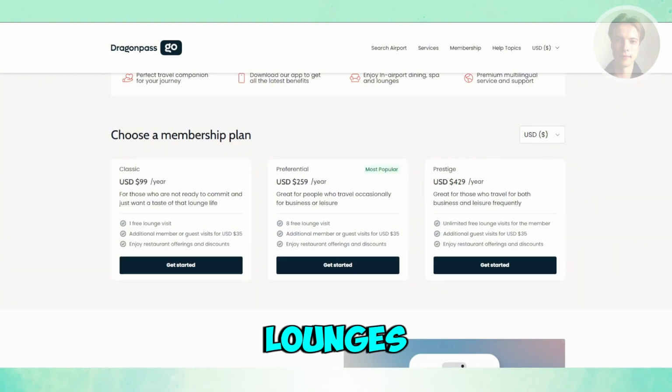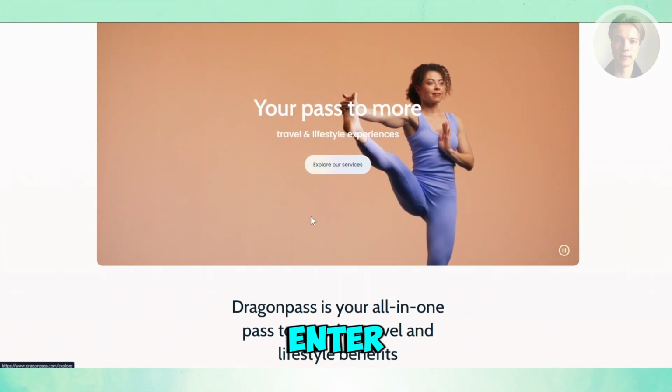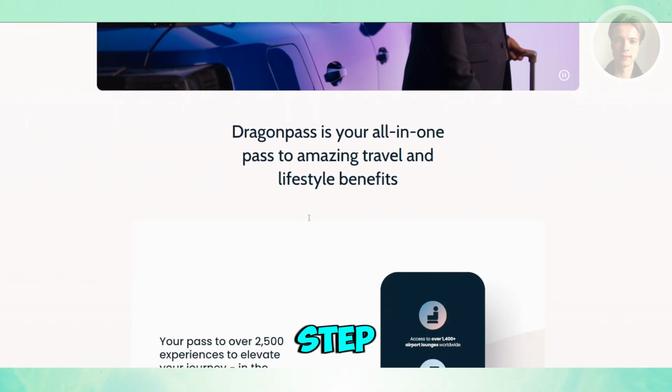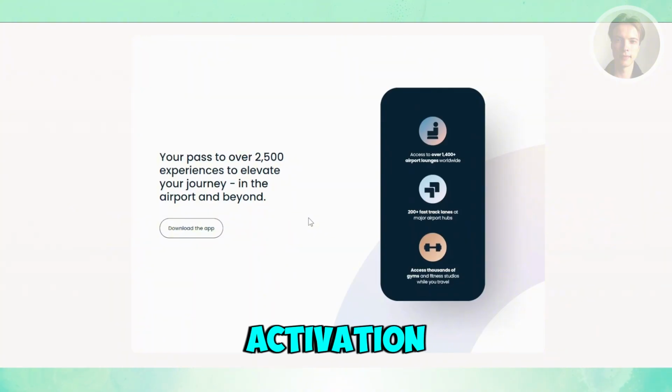Now, next thing that you want to do is you just need to open the Dragon Pass app and register using your email. When prompted, enter the membership number or activation code you've received earlier. Now, this app activates your account and connects it to your paid plan. Without activation, you won't be able to use any lounges.